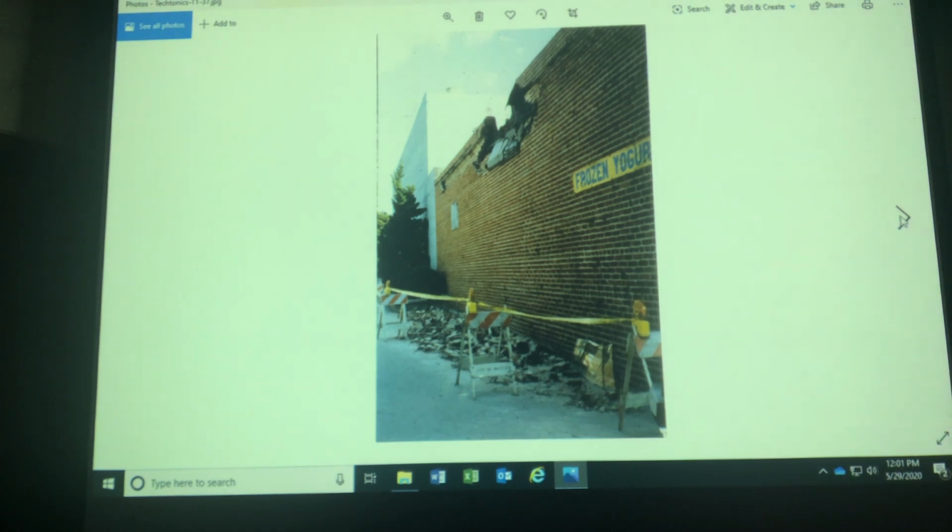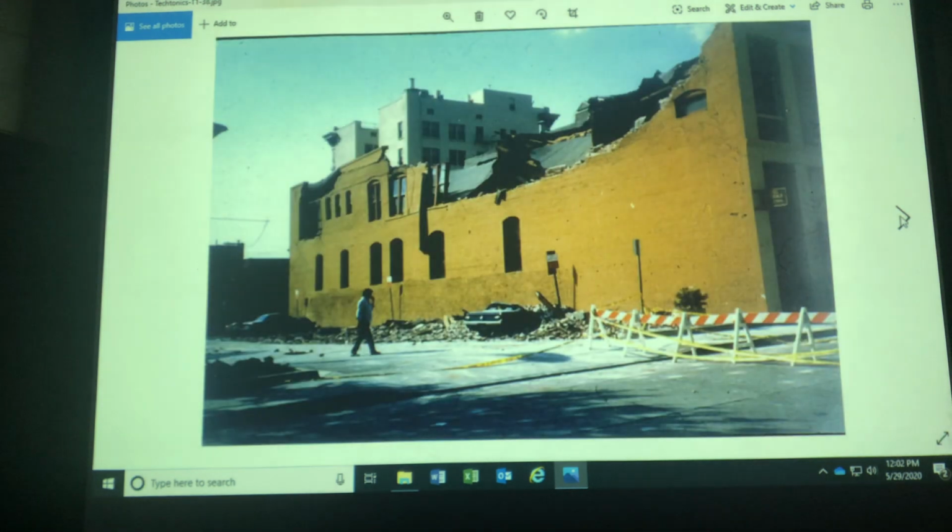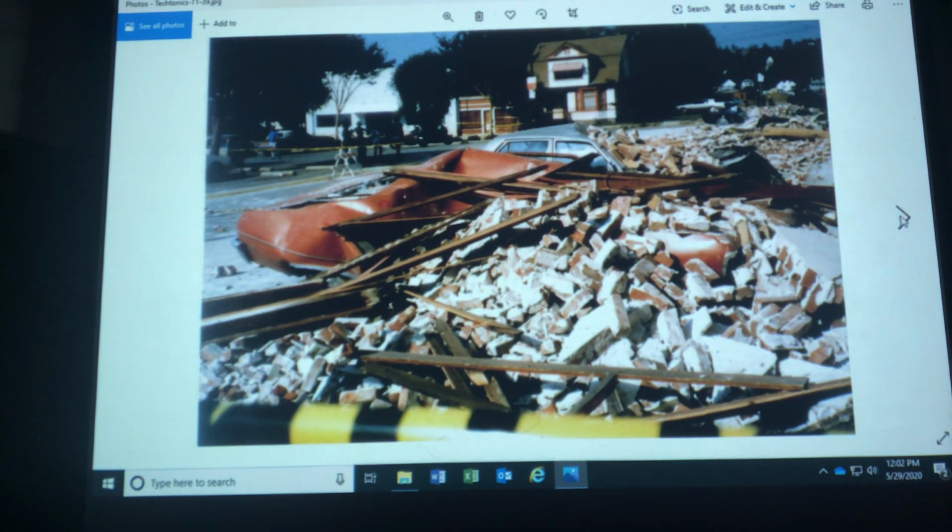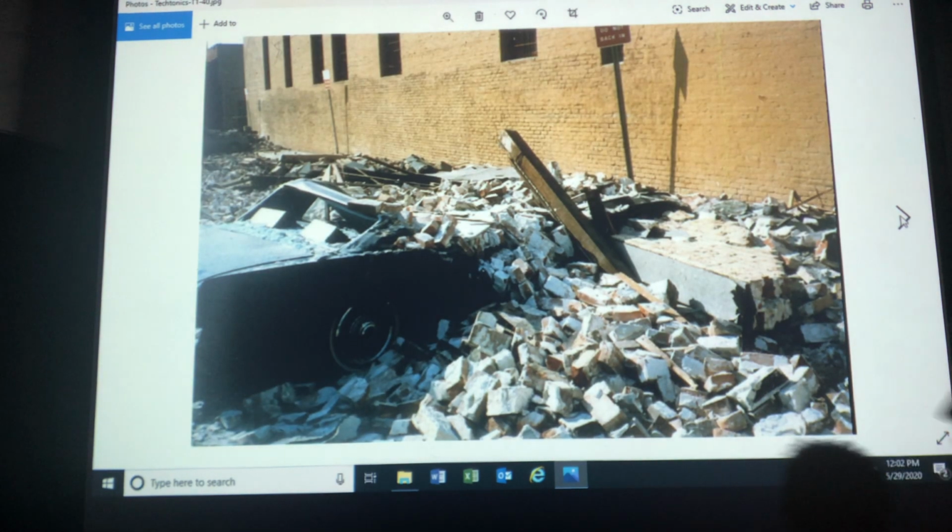Now, I took these slides. I was in college. I'm trying to remember. I think this was 1987, and it was in Whittier, and I believe it was a 5.9, no more than a 6.0. But again, brick buildings often take a hit. This is Whittier also in the late 80s. You see the classic Mustang got wiped out there. Okay, more damage right below that brick building. But what a cool Mustang, man.